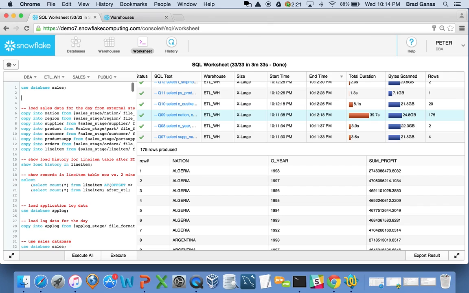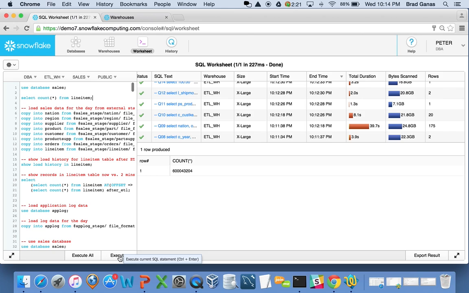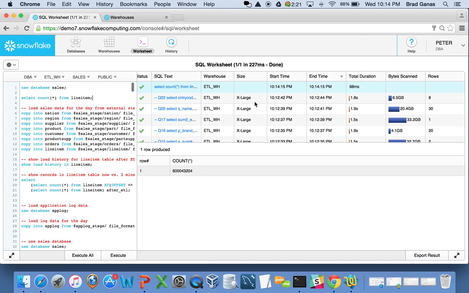So let me do something simple like a good old select count star from line item, right? And of course, when I execute this, it's going to give me an instantaneous answer, there's my count of 600 million records. And of course, it's kind of cheating. It's just using table stats, and I can see here when I ran that statement, it didn't even use any compute, right? It's just using table stats.